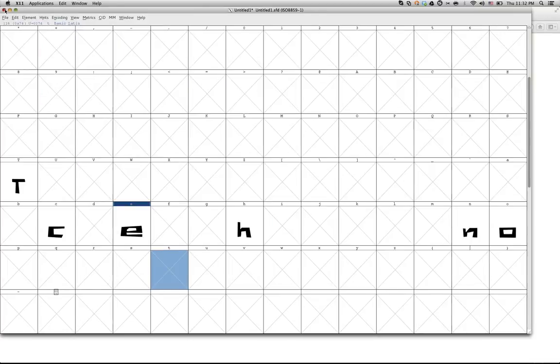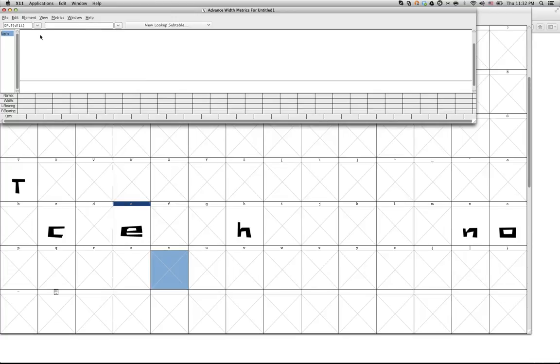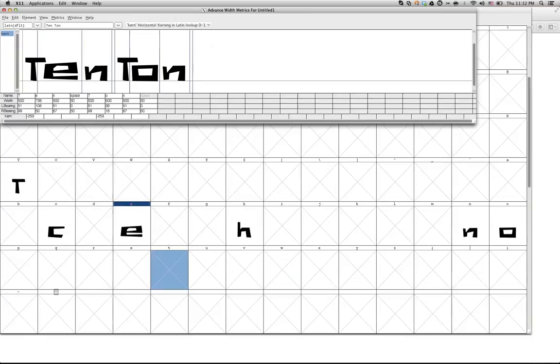Let's close that window and open a new metrics window. You can see the kern feature is turned on. And now it's working correctly. So, something of a mystery there.